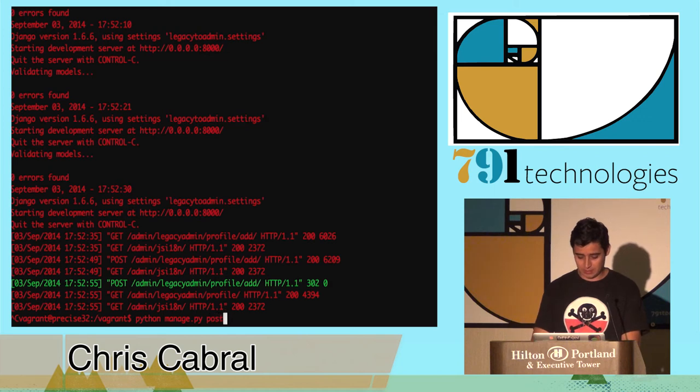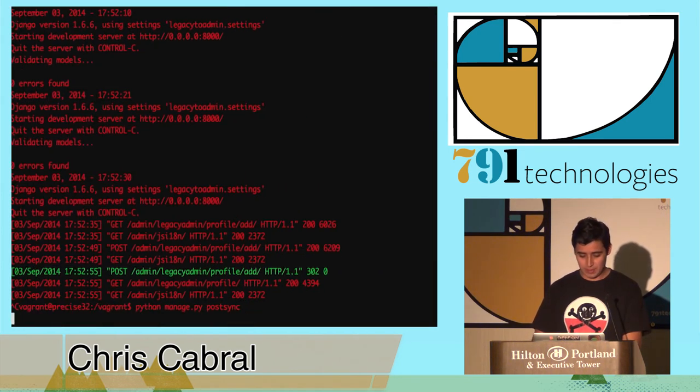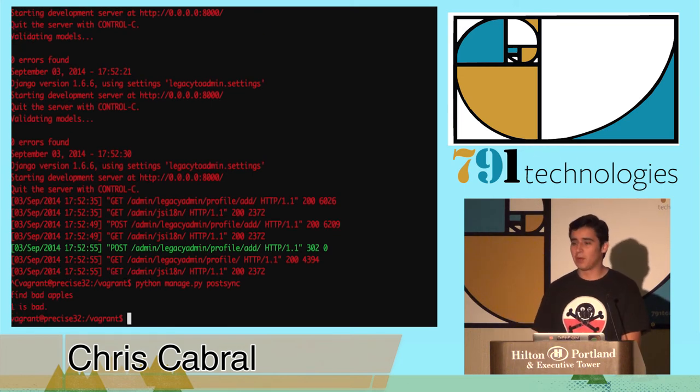And it's called PostSync. So I added my PostSync, it has a handle. It tries to find bad apples, it lets you know it's doing it. It looks at all the profiles, and for every profile, it makes sure the role is in the name. So it found one bad apple, and the primary key was one.